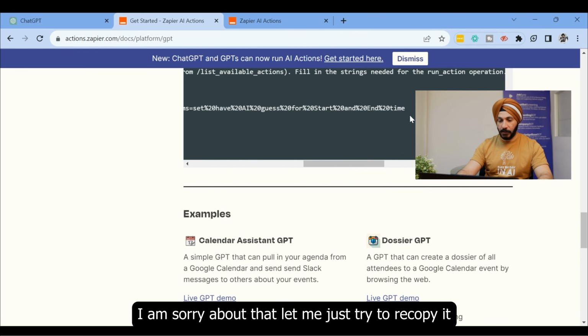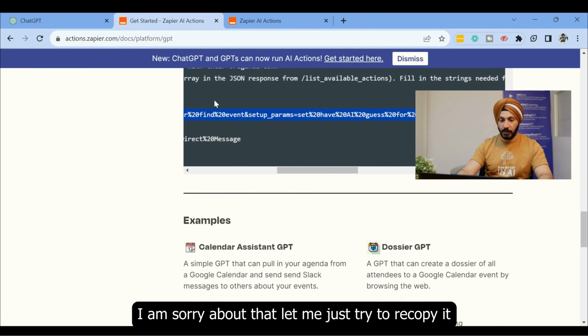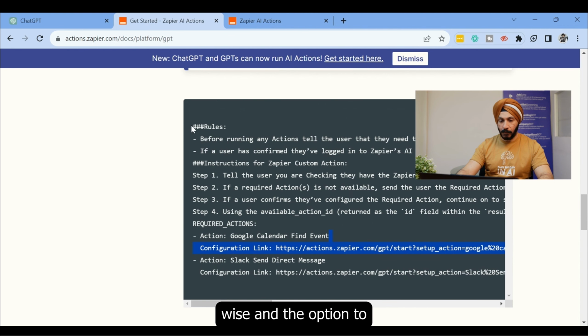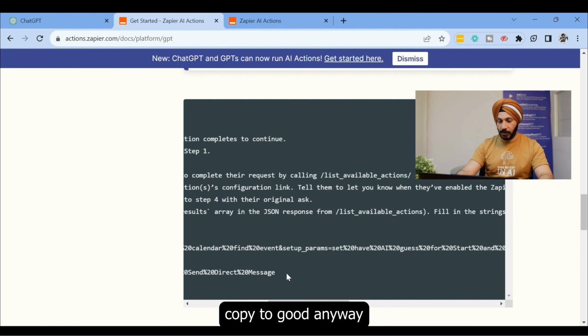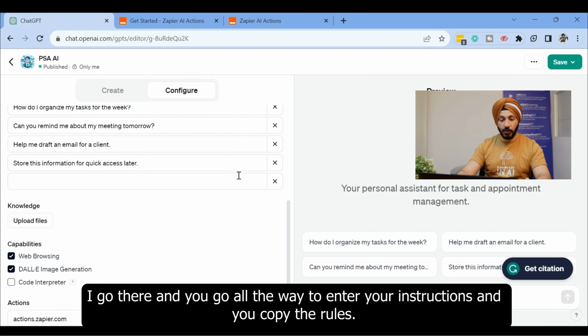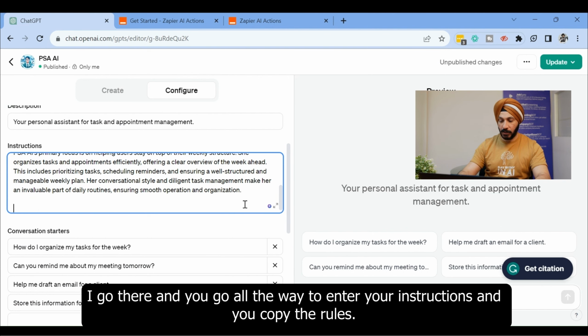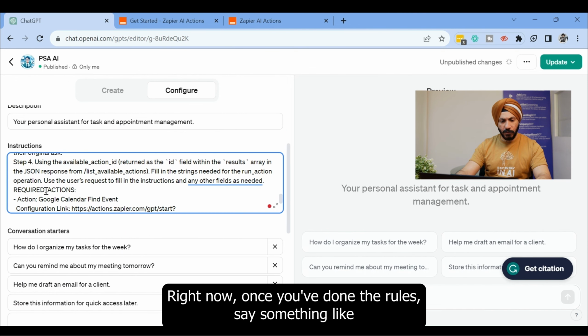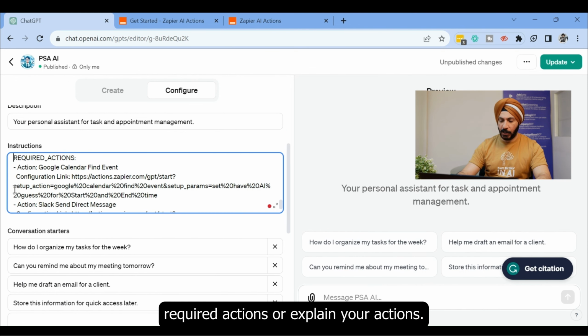Oh, sorry about that. Let me just try to recopy it. Why isn't there an option to copy to clipboard? Anyway, so I copy this, I go there, and you go all the way into your instructions and you copy the rules, right? Now, once you've done the rules, there's something called required actions.